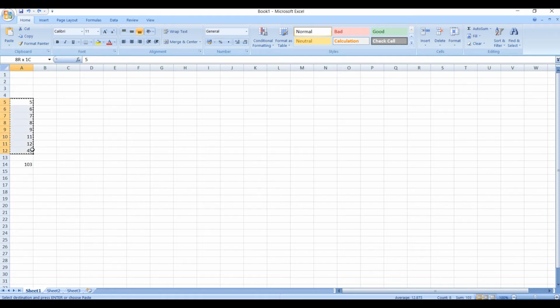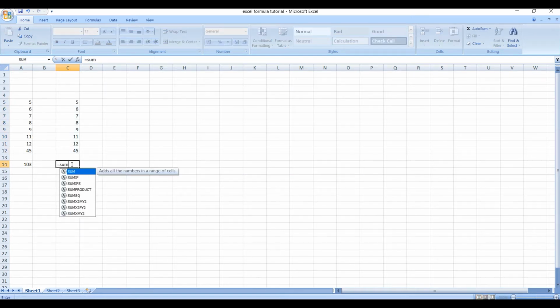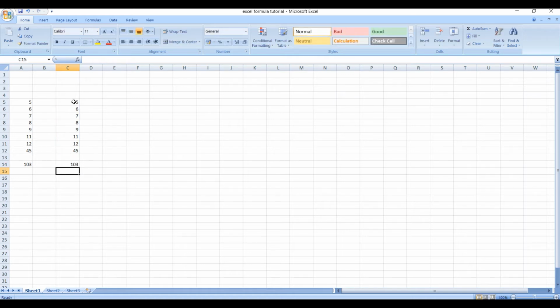And suppose I want to do the same calculation using a function, not as a formula as we have done here, so let me copy the same numbers and paste them here. To do this calculation, you can write the function by yourself. The name of the function is equals sum, open the bracket, and the first cell here is C5 to C12, and hit enter. As you can see, the result is the same in both cases, by using a formula as well as by using a function.